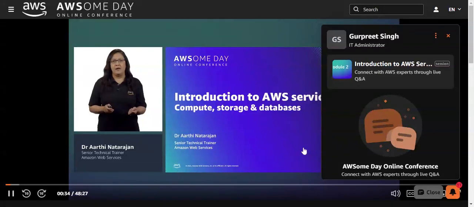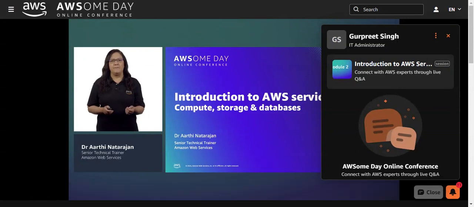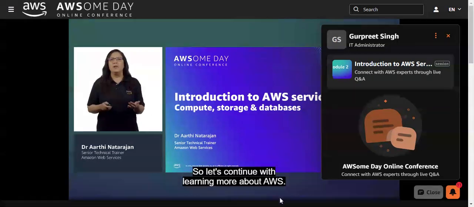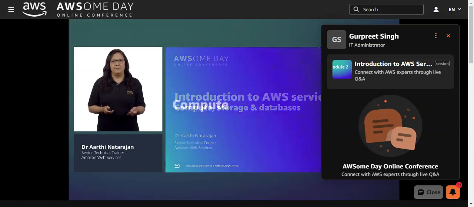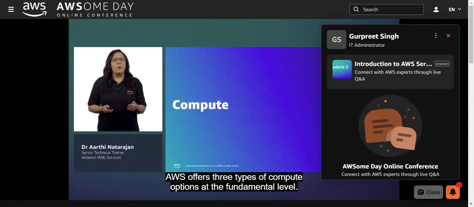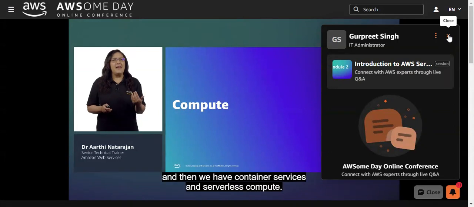to the cloud. They're also great services if you're looking to deploy new workloads in the cloud. So let's continue with learning more about AWS. AWS offers three types of compute options at the fundamental level. We have the virtual machines, and then we have container services and serverless compute.